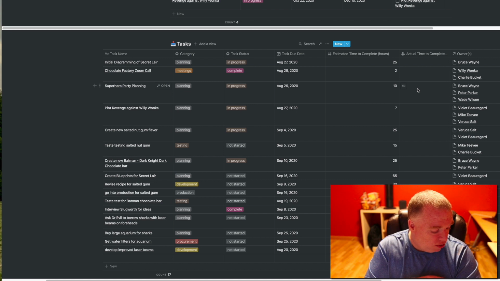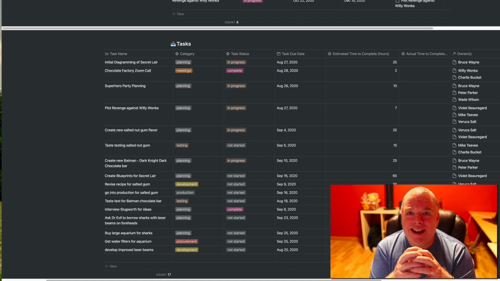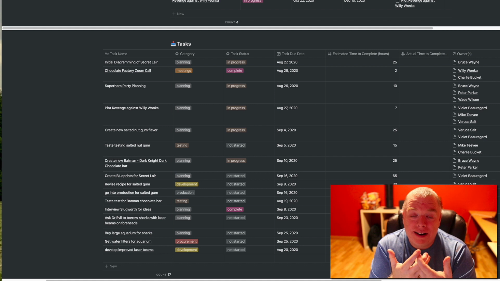So now that we've talked about relations, now let's talk about rollups. Rollups really are the ability to combine data based upon the relations that you've created. That sounds like a really generic description, but I can't come up with a better definition. So I'm just going to show you how it works, and I think then it will make more sense to you. So let's take a look.